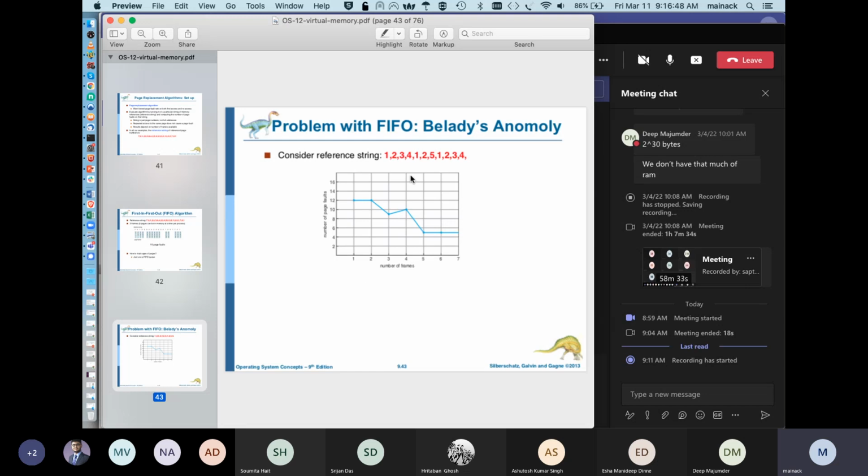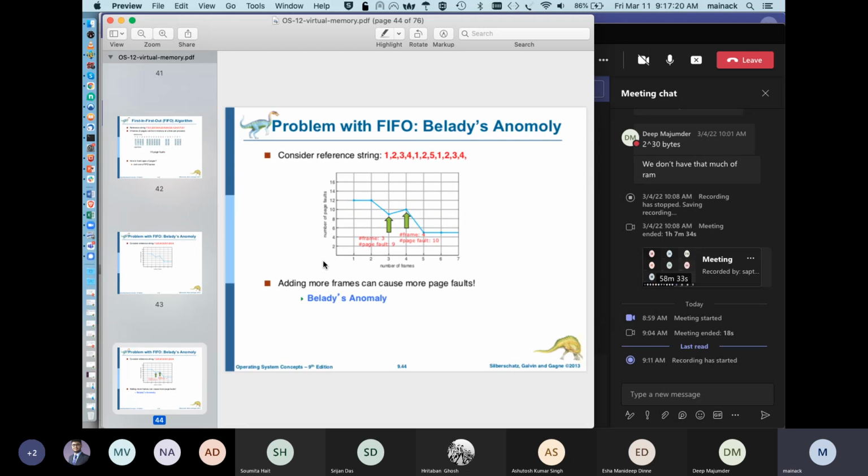Belady and his co-authors plotted the number of frames against the number of page faults. Clearly, if you increase the number of frames, that is, increase the size of your RAM, the page faults should be fewer, right? Because if you have, say, 4 GB RAM, then fewer pages will be in the RAM. If you have 8 GB, many more pages will be in RAM. But that is exactly not what happens.